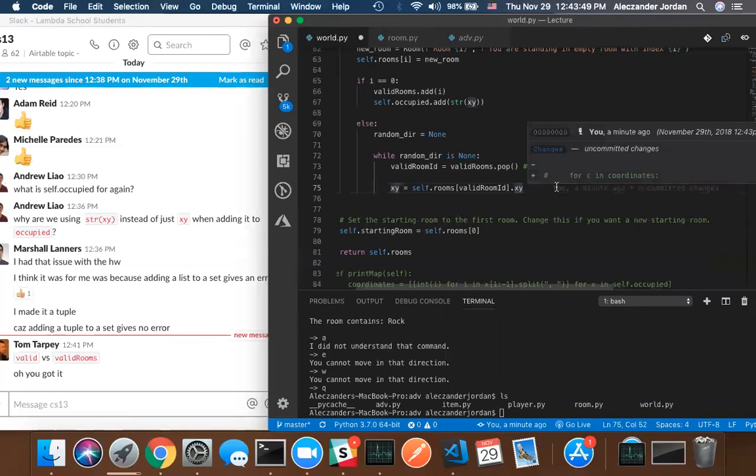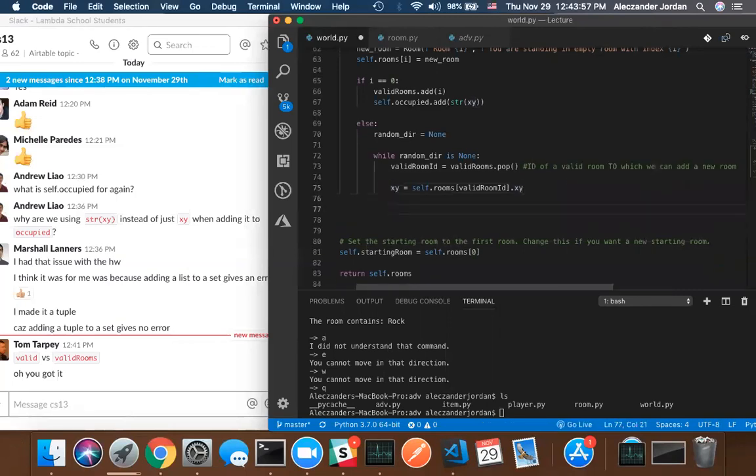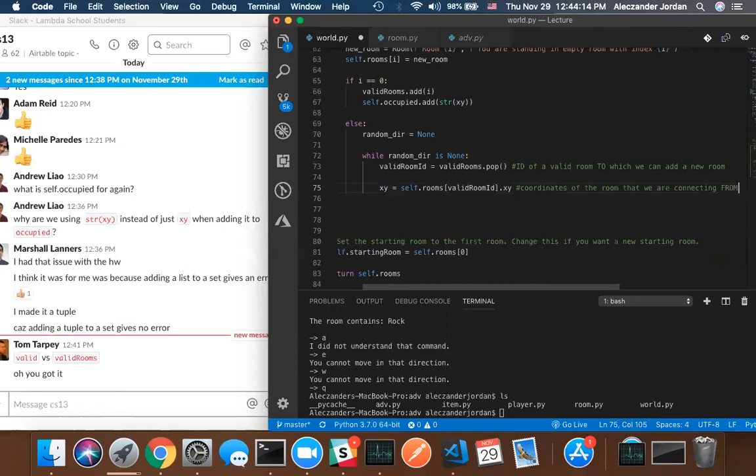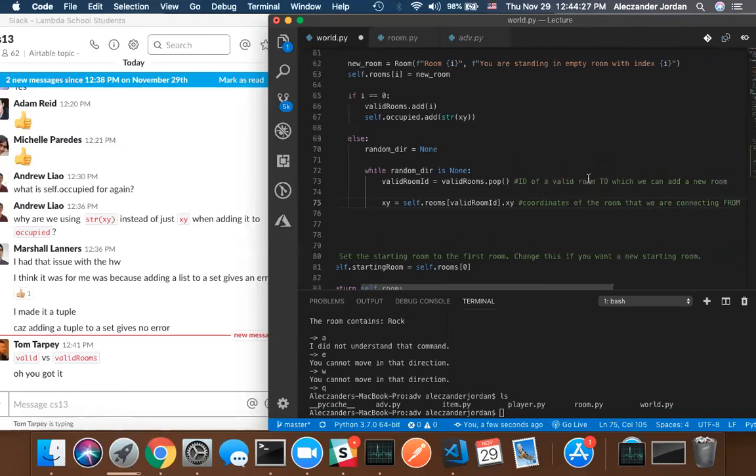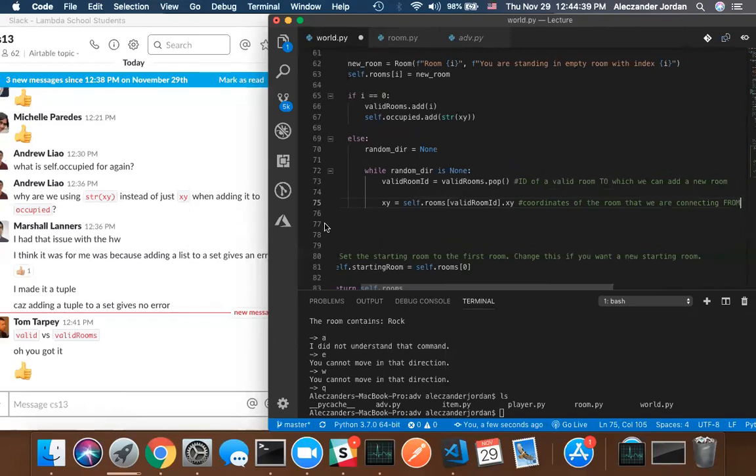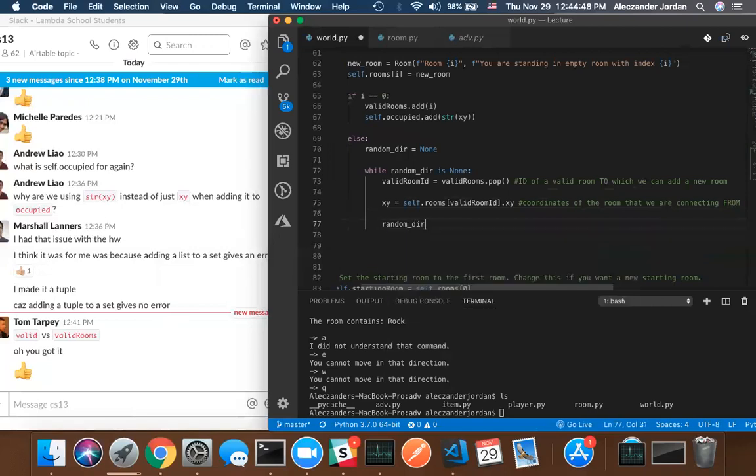Once we set this, we can start to try to set the random dir variable. Let me just write another comment here just so we're clear. So is it clear to everybody what I mean when I say that we have this room and we're going to connect to a new room, and then here I have we can add a new room to this room. This is saying the same things, but I said to here and from here. But is this clear to everybody that we're talking about the same room and the coordinates of this room? Okay, good.